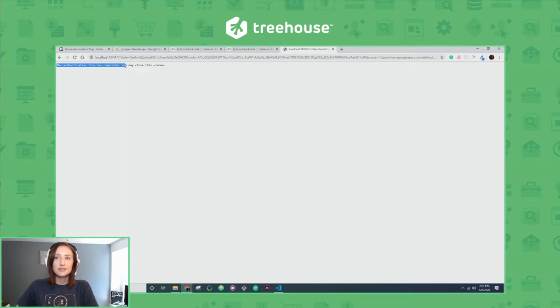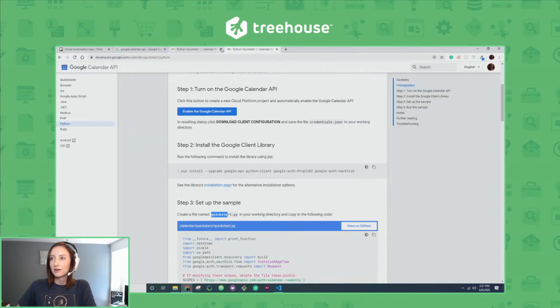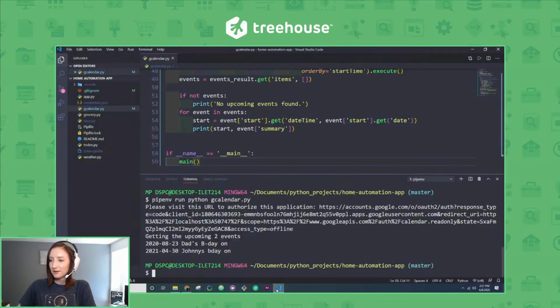Then it tells us that the authentication flow is completed and we can close this window, so we don't need it anymore. We have an extra one too, so I'll get rid of that. Then if I come back over here, we have 2 upcoming events on my personal calendar: on the 23rd is my dad's birthday, and then on April 30th of next year, you see I don't use my personal calendar very often, is my brother's birthday. So 2 birthdays. So it worked. We got the 2 upcoming events. So far, so good.